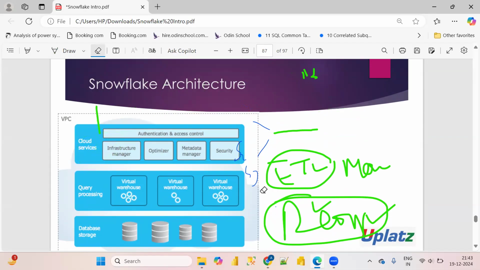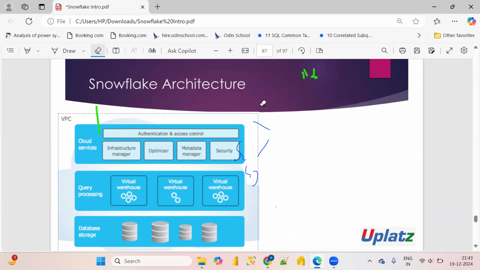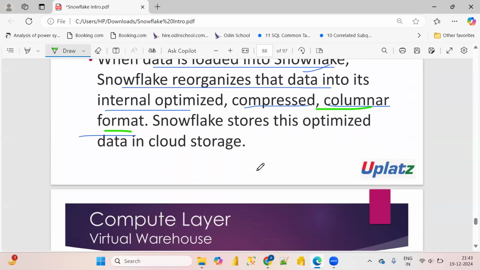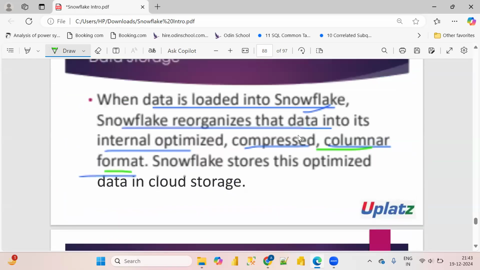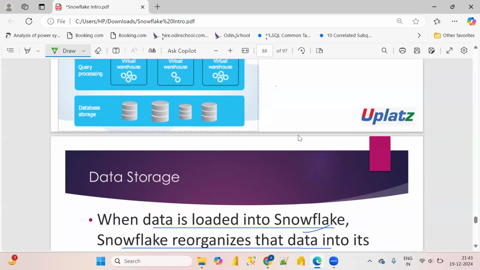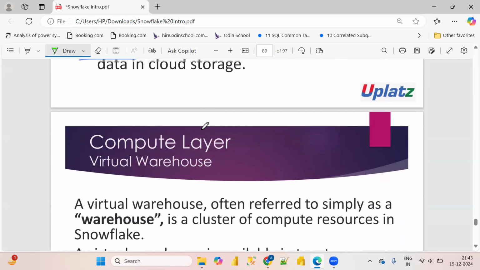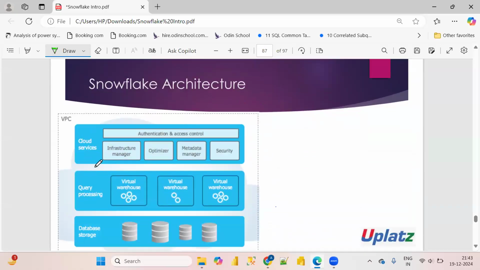Storage is basically where we keep our data, and this is an external cloud provider. Here the data is in optimized, compressed, columnar format. Now we will discuss the second layer, which is the compute layer or query processing layer.